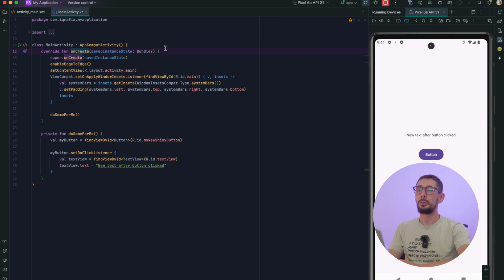Program starts through the main activity, moves to this onCreate, does some, declares our button, declares our text view and changes the text after the button is clicked. That's done. Your first Android application.